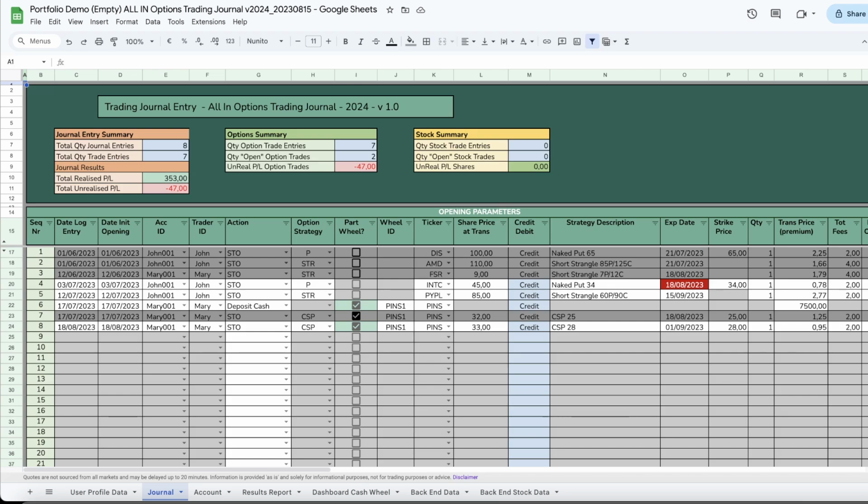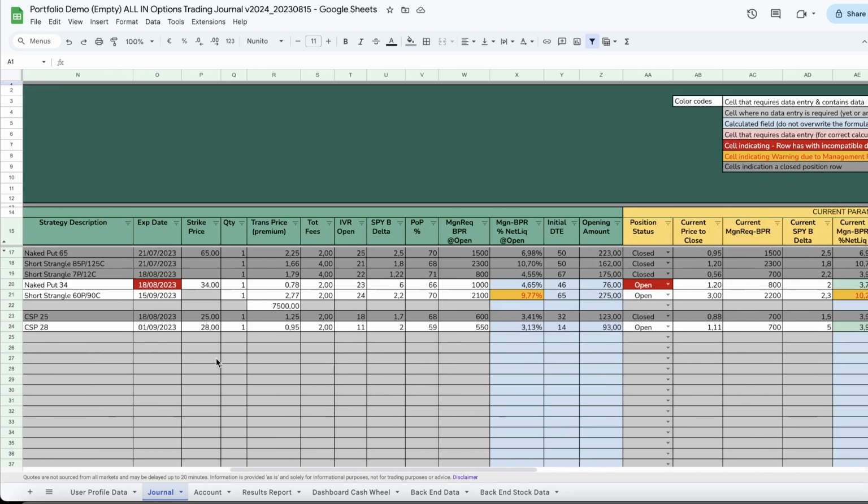Now, when I look at the journal, I immediately notice that there is an issue at row 20 here. The expiration date of the 18th of August 23 is marked in red. We can also see that the position status of this trade is indicated in red. Option has expired in the real world, so we actually should also close the trade in the journal. So this status should be set to closed, and I will do that right now.